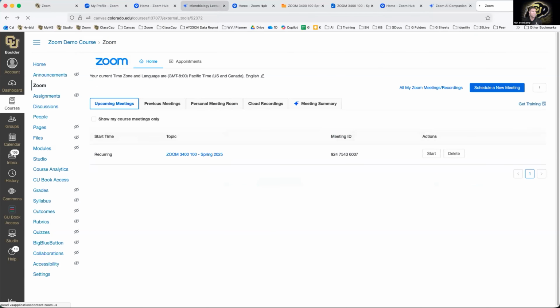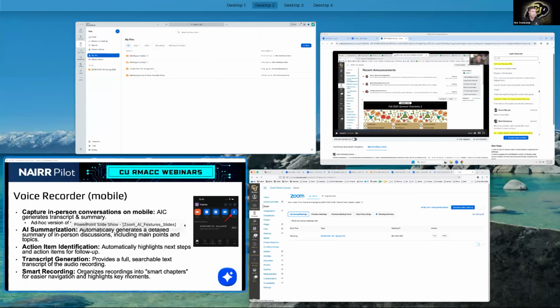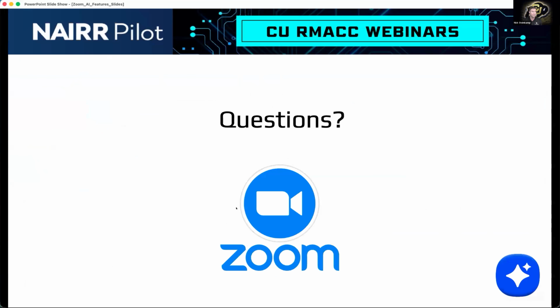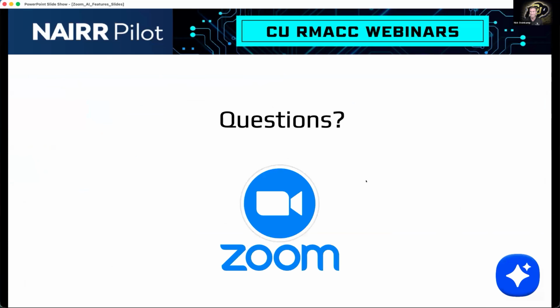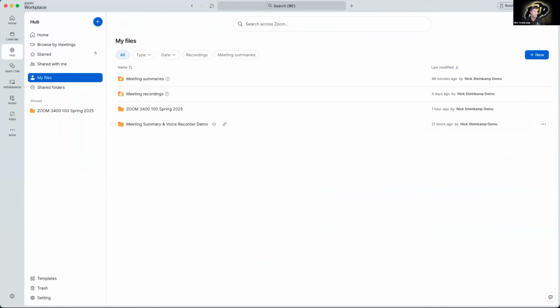So let's go back to the slideshow. Oh, that's questions. All right, I did zoom through that as I expected with my fast words per minute. But I think I just wanted to spend a little time bringing to light those features. The main ones are the voice recorder on the mobile phone, changing the templates for AI summary, how to access the things through the web or the desktop client. I'll show that again real quick on the client.